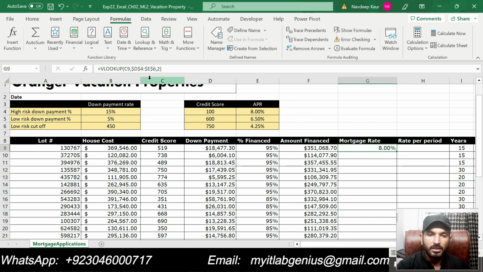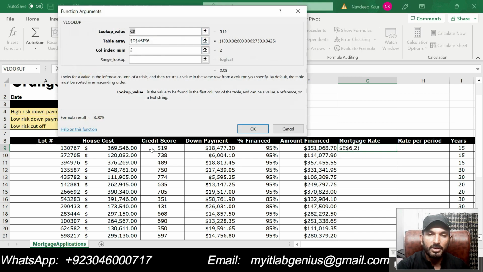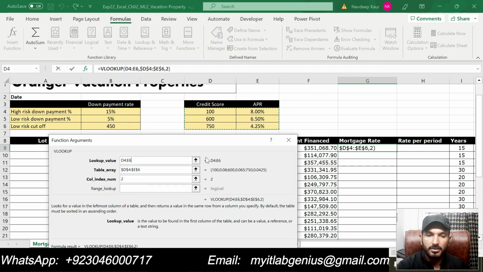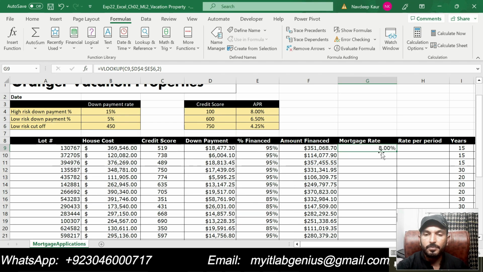You can see that. Let me show you again. Our lookup value is C9 credit score. Table array is mentioned here. This one is the table array, and column index is 2. So we got the mortgage rate.